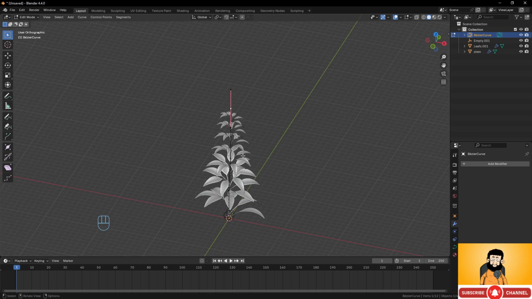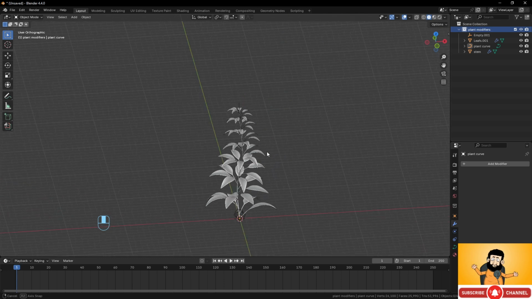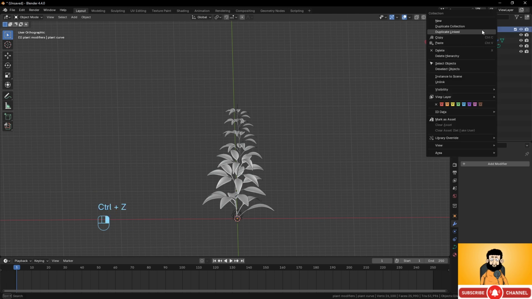Okay, and now you have something that you can really change easily. Like for example, you have this collection. So here will be the plant curve, let's call it like this. Always good to rename. And what is good too is that now that you have this collection that is made, that you can call plant modifiers maybe, and maybe you want to make another kind of plant. Okay, let's go. You duplicate all of that, duplicate, no, not linked, sorry, duplicate collection.